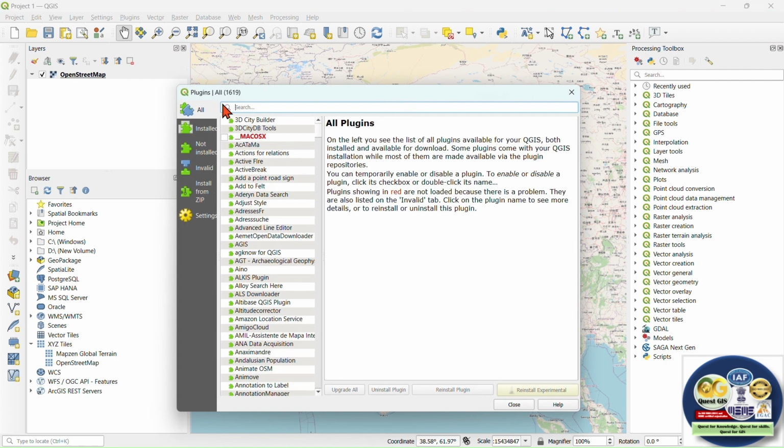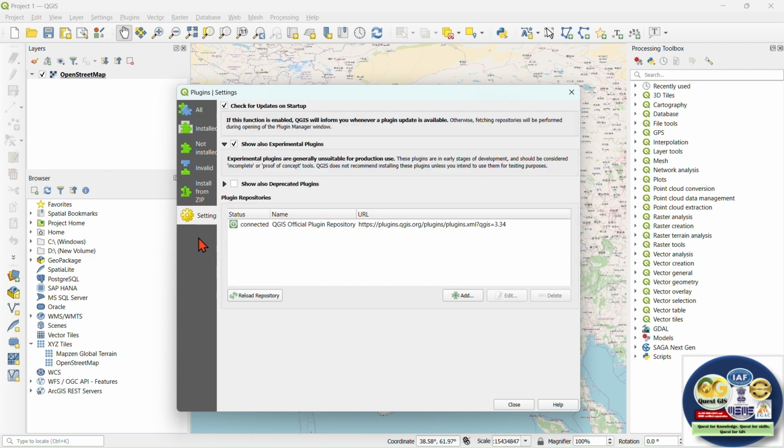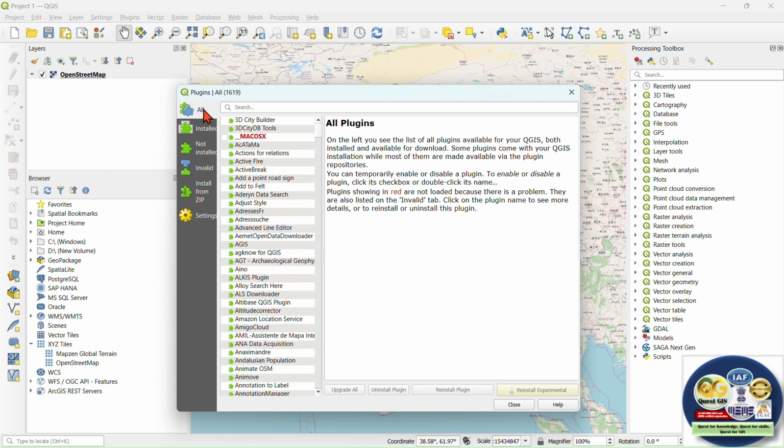If you see here in this dark gray section, you have several options like all, installed, not installed, invalid, installed from zip and settings. So these are different options that you can play with when you are installing a plugin. These are all the installed plugins that I have when I installed the software, and these are all the plugins that QGIS offers you.